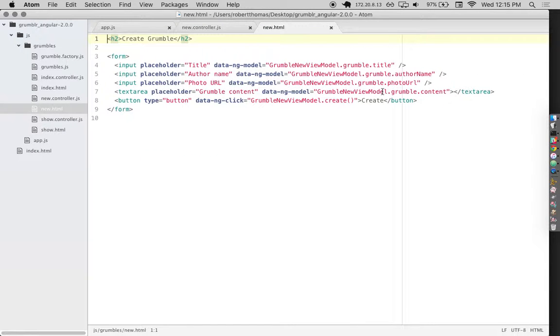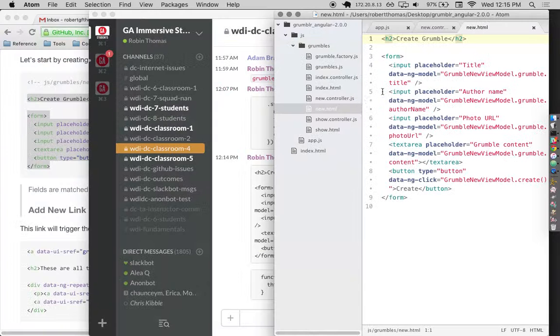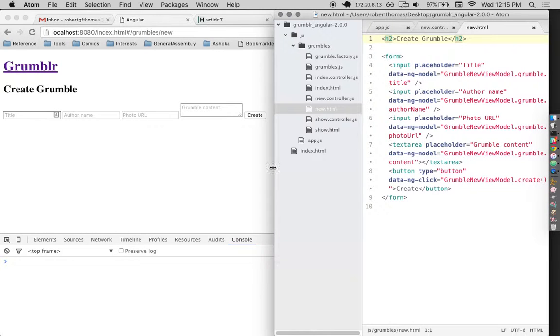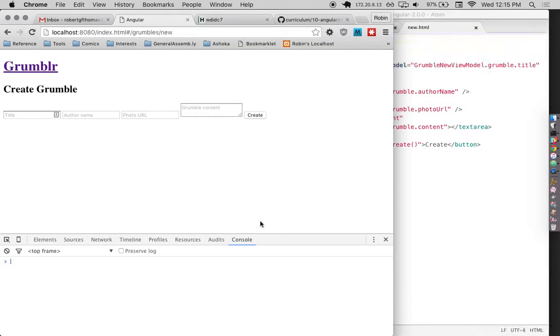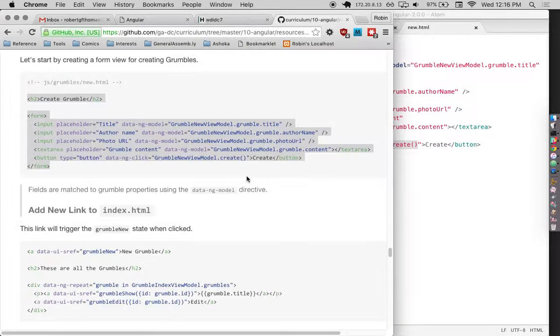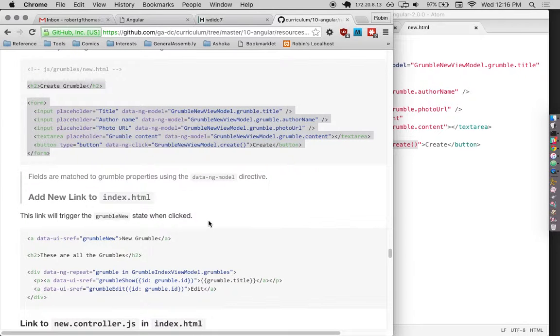So this new page just creates a form that has a whole bunch of stuff on it. Let's see if that works. So far, so good. Okay, so the next step is for this form to actually create something. Right now, it calls this create method that we haven't defined yet. So that's what we need to do next, create a create method.